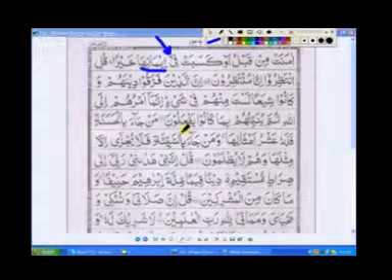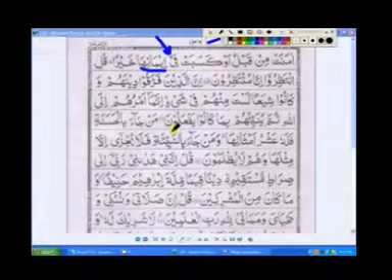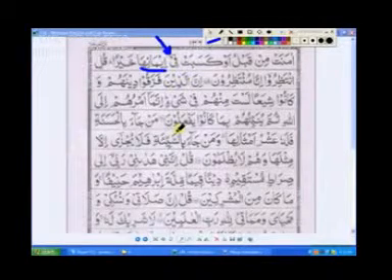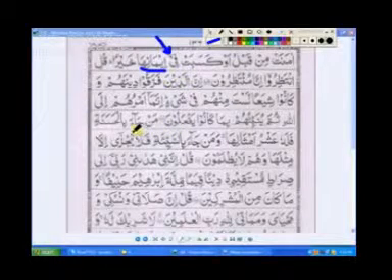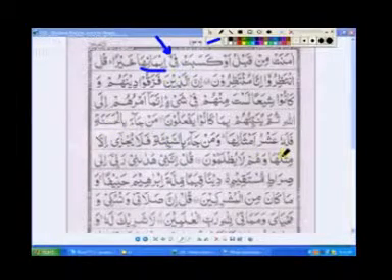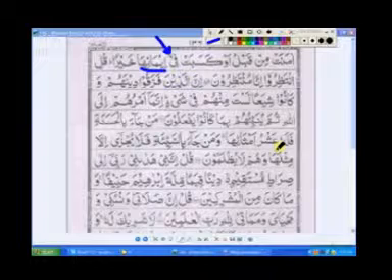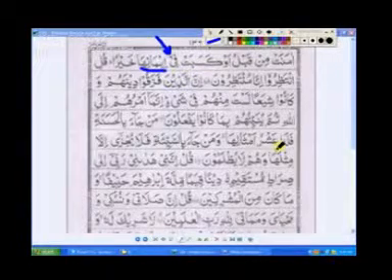Wa man jaa bisayyi'ati wa la yujza illa mithlaha wa hum la yuzlamun.